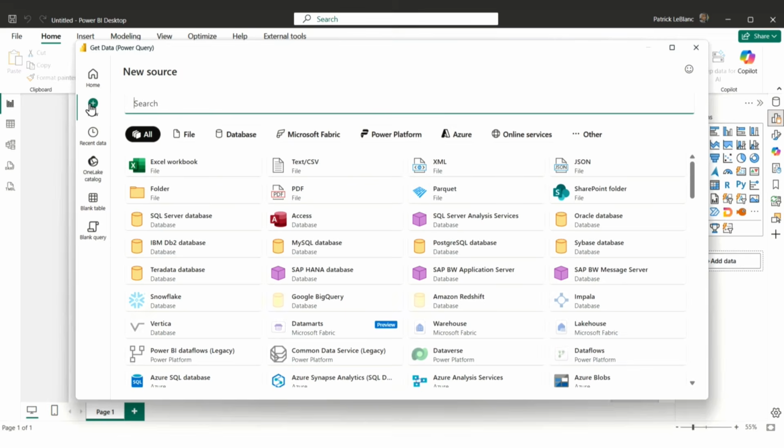Power BI Desktop. I'm going to click New, and you can see that I can connect to JSON files. I can connect to Amazon Redshift. I can connect to a Fabric data warehouse, or I can connect to Excel. There's lots of other different sources. Go and explore them. So I'm going to go ahead and choose Excel.